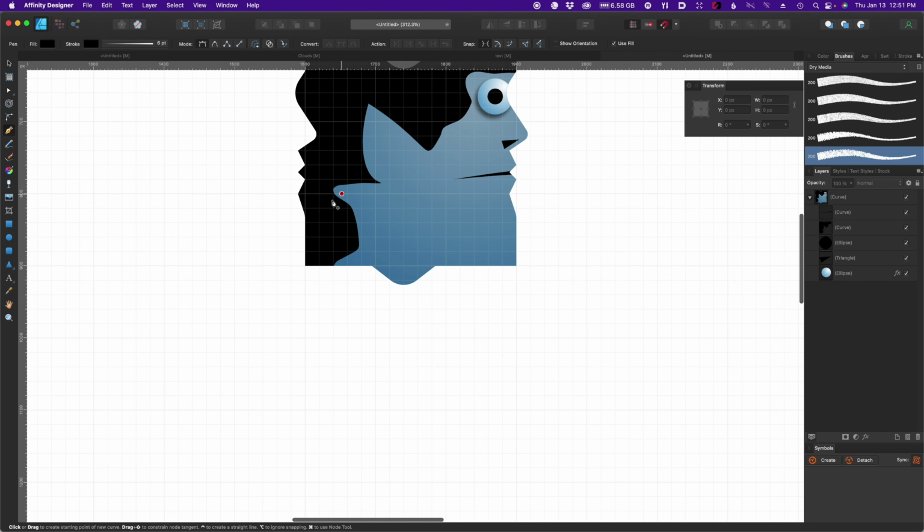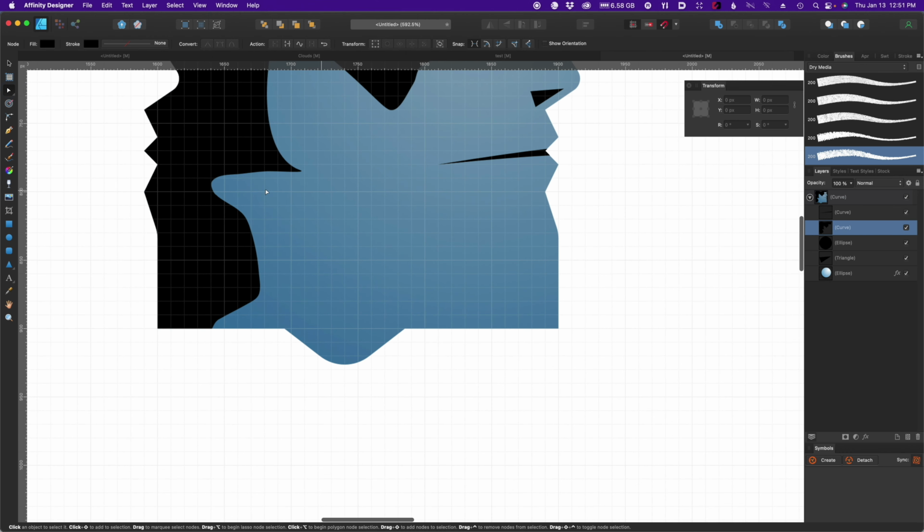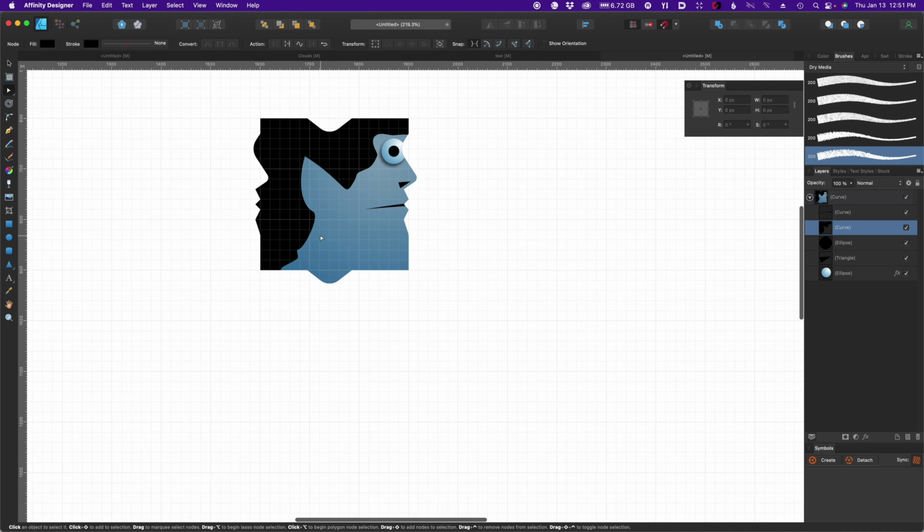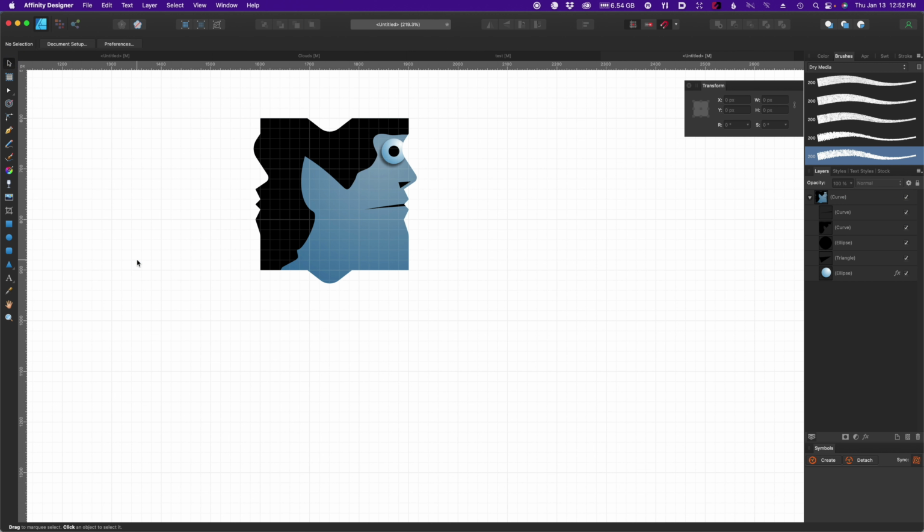Now we need to work on this hair. I'm not sure what that's supposed to be. So go down on here and find this. And I'm going to use my node tool and just delete some of these extra node points. We want it to look like hair. Maybe you just blow that out a little bit. Okay. Yep, I'm thinking that looks good.